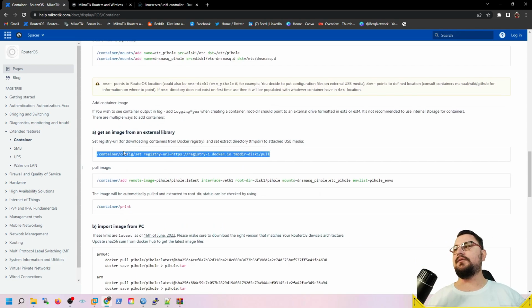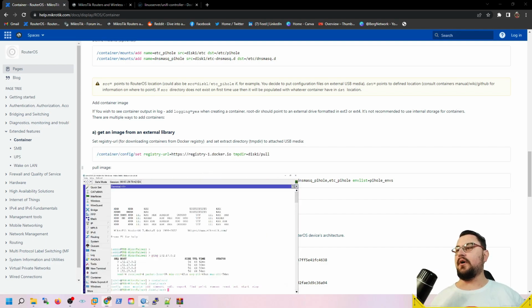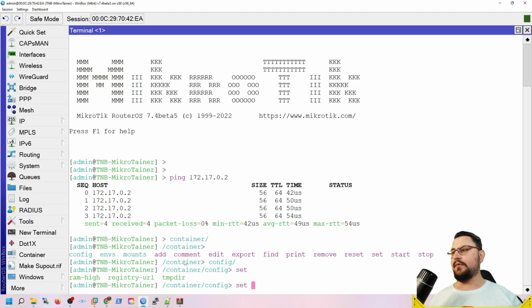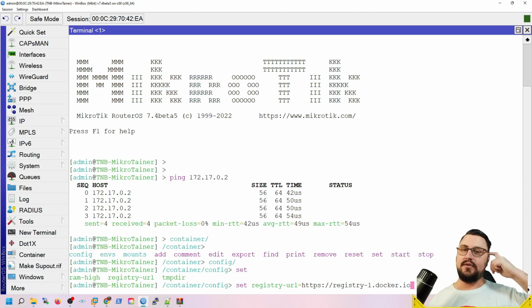So first thing we want to do is we just want to set the external URL where we can pull the stuff from. So I'm going to go into my MikroTik, and then what we're going to do is go into config. And then from the config, we want to set our registry URL. And what is this registry URL? I'm just going to copy and paste this quickly. But this is https://registry-1.docker.io, which just takes you to the Docker Hub to download these containers from.